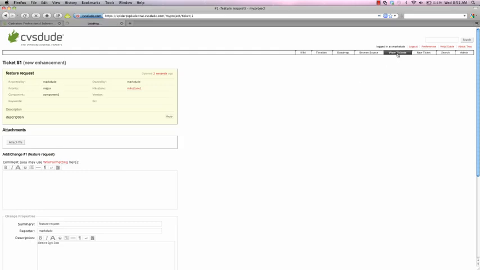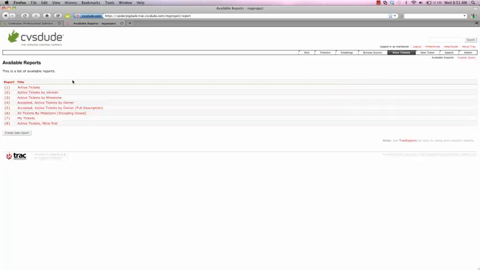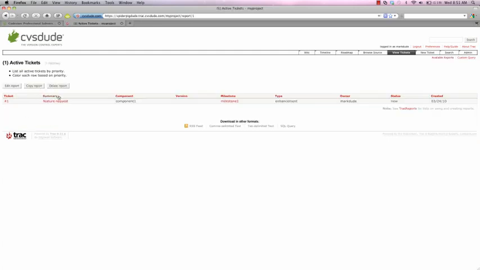Now let's say I wanted to view all the tickets in my system. I can use one of the many reports that comes built in with Trac. So click on View Tickets and select from one of the reports. I'm going to select Active Tickets, which will display all the currently active tickets. And here you can see the feature request I just submitted.